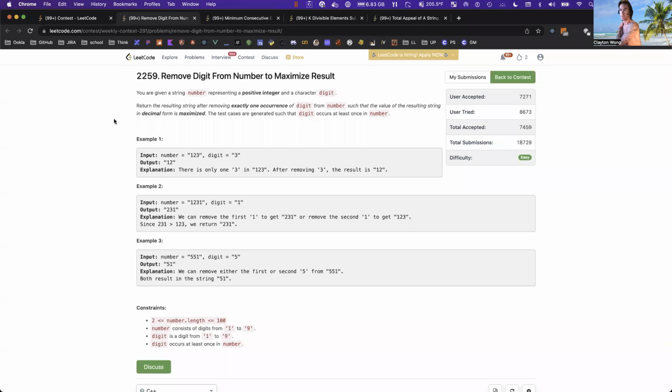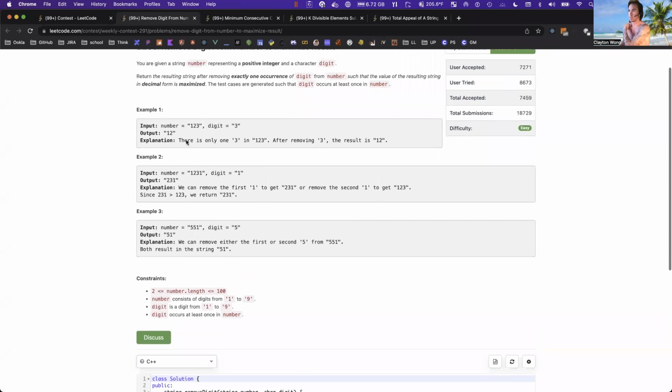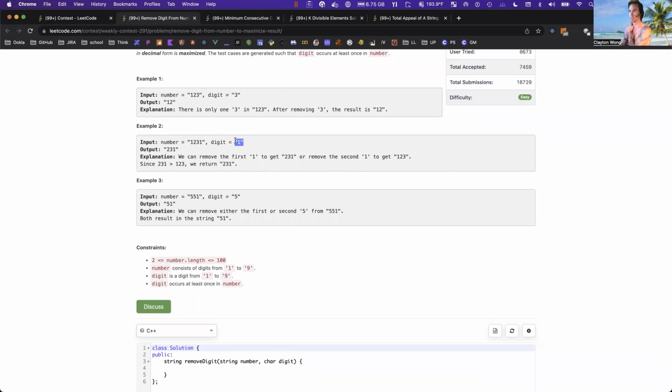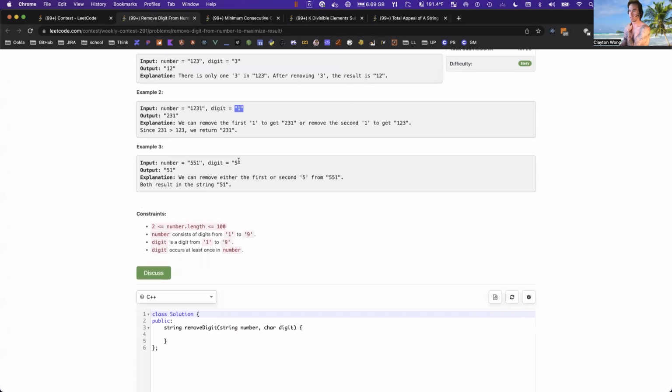Okay, remove digits from number to maximize result. Remove exactly one digit so the decimal form is maximized. We want to remove the 3 instead of the 1, though. What the heck? One occurrence of the digit. Oh, you have to remove the 3. Okay, you have to remove the 1. If there's only one, there's no choice.